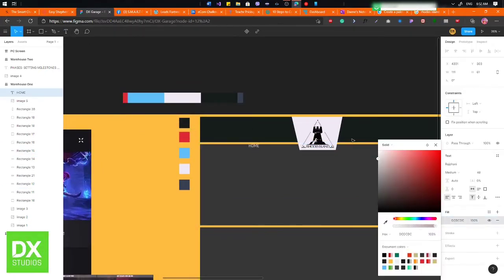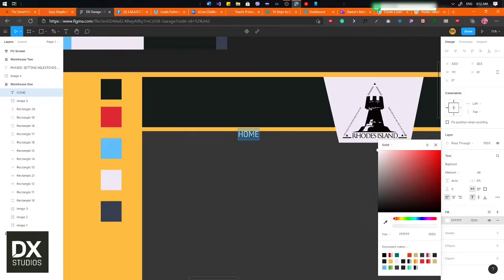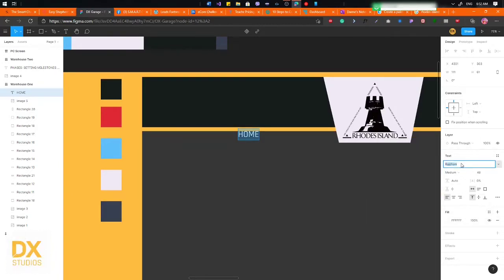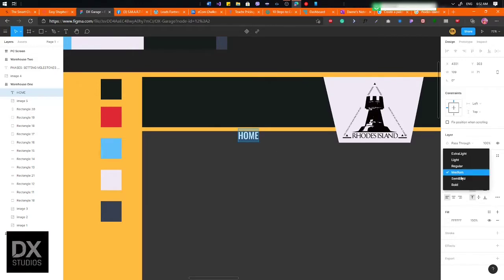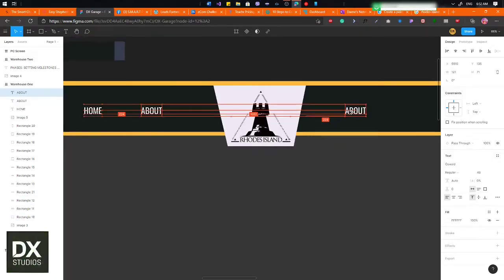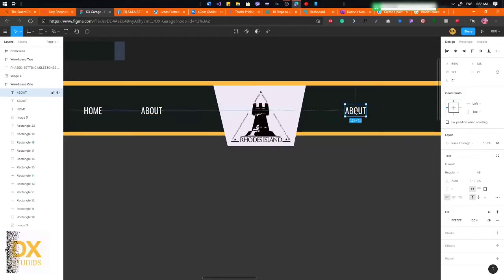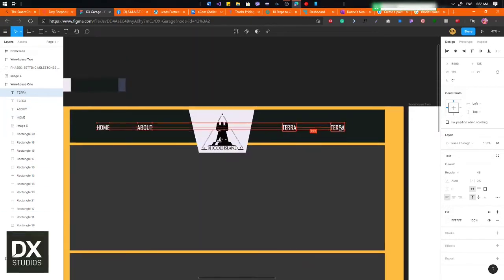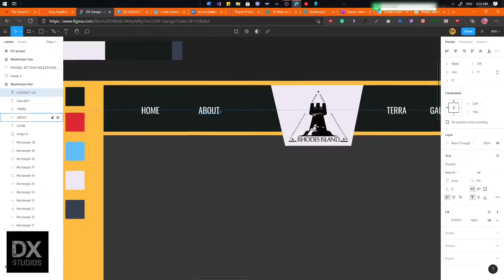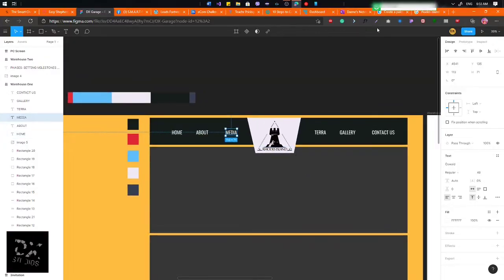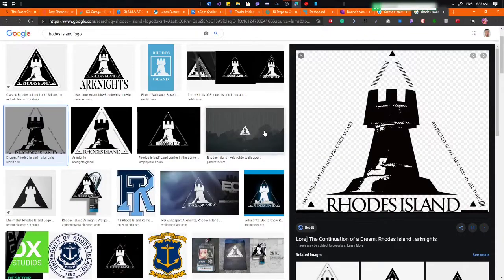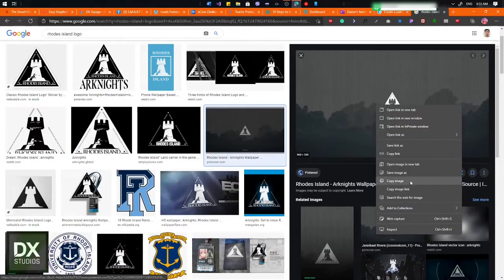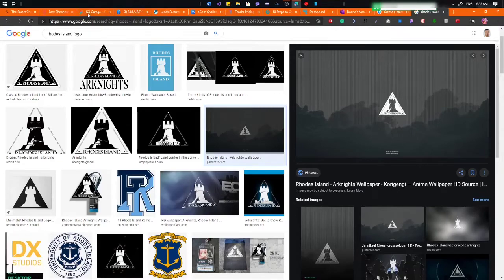Select a font that you think would be appropriate, and because this is Rhodes Island, I think they use a lot of Oswald, but not regular Oswald. We're gonna continue on with this. Okay, and then because this is just a prototype, we can just copy over some images.